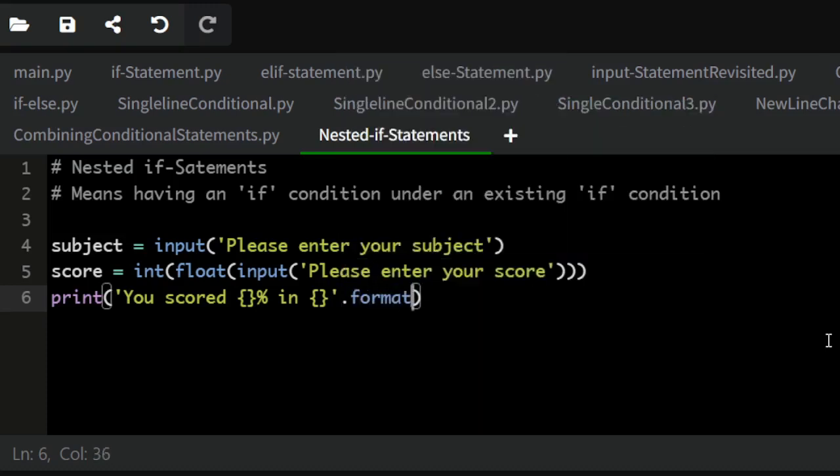If you haven't watched the lecture on the dot format method of string formatting before, please check the video. It's in the playlist, string formatting 1, you see there. I explained different methods of formatting strings, and this is just one of the methods. So dot format, and then you open a bracket and then put the variables in it.